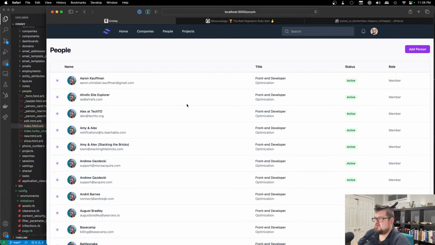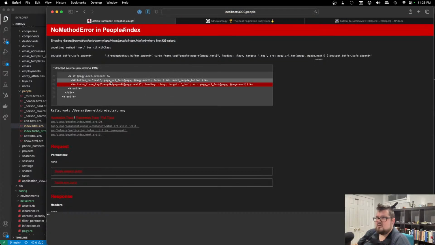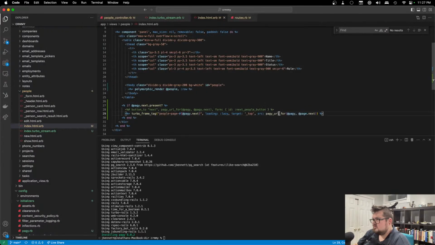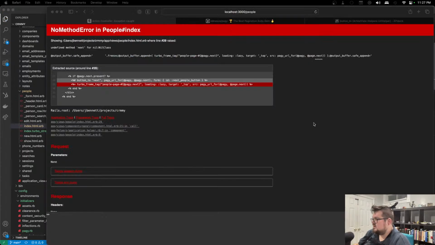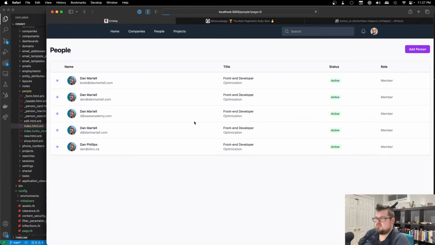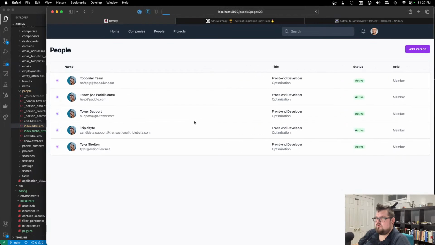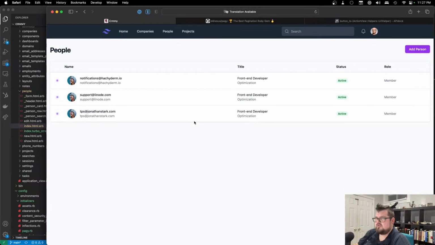I think that's going to work. Let's see. Pagy.next. Woohoo, auto scrolling. All right, so that's not quite what we want. What's happening here is it's putting that going into the bottom.